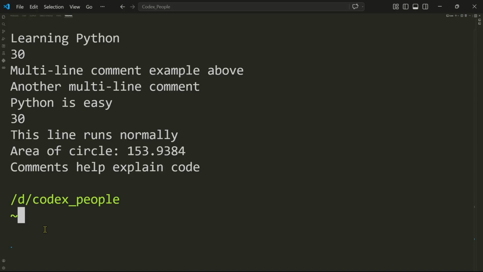That wraps up Python Comments Part 2, Codex people. We learned what comments are, why we use them, single line, multi-line, inline comments, and how to temporarily disable code.